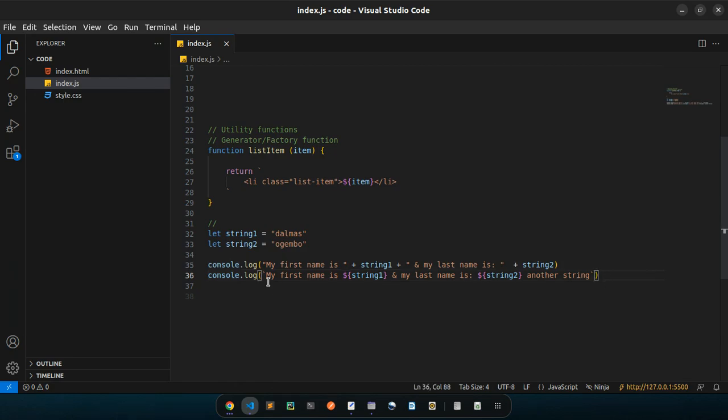So when you are making a string where you have moving parts, like changing variables in a string, better you use backticks with the dollar sign and the curly braces, then the variable name there.